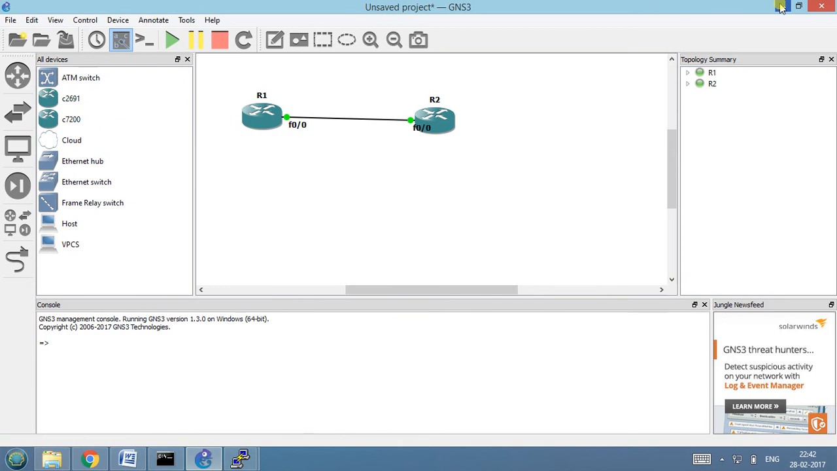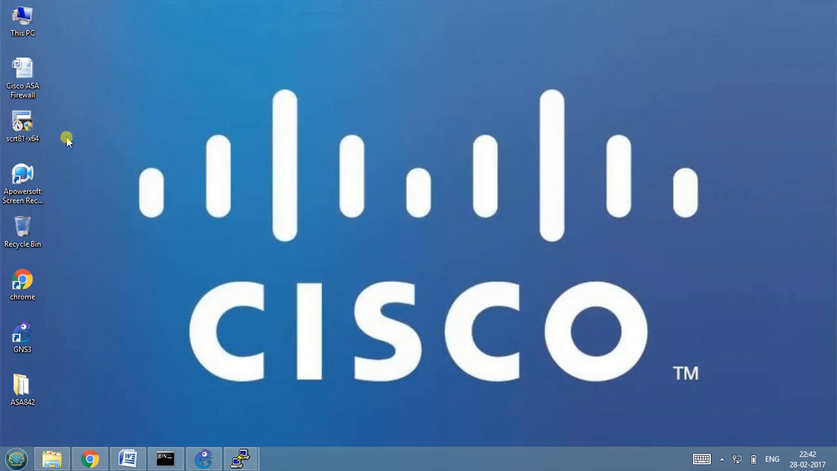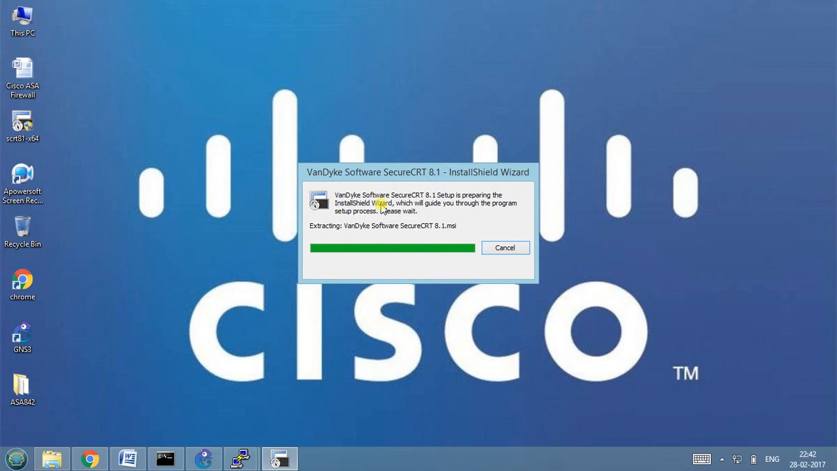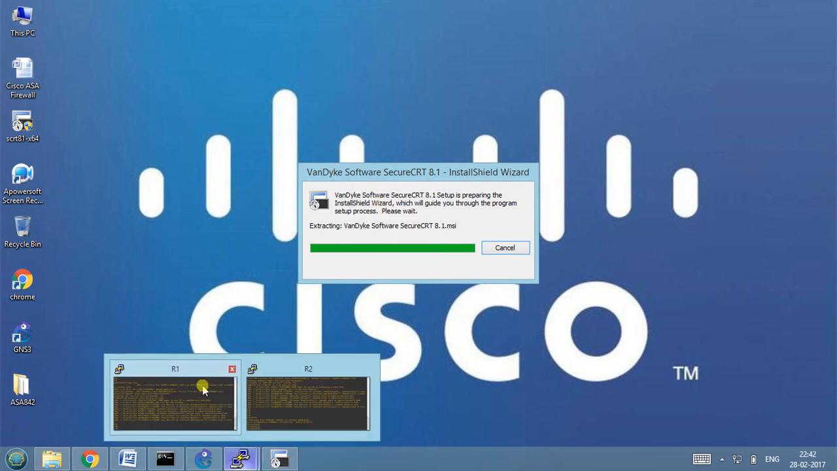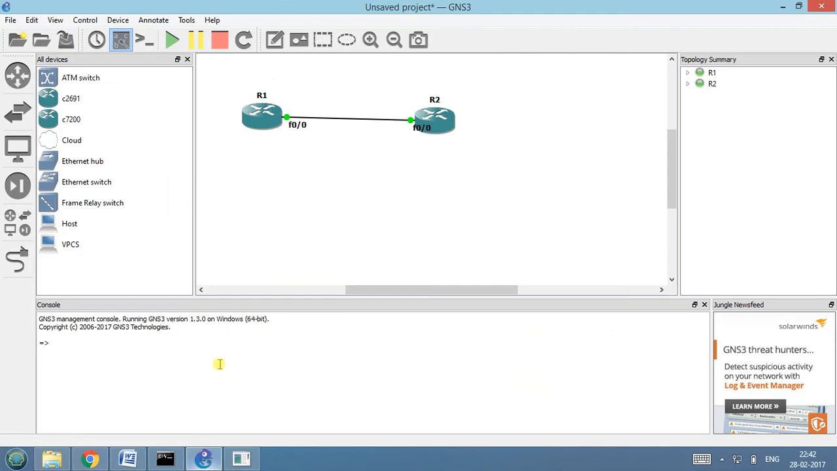So I have downloaded the SecureCRT software and I will install it. This is our SecureCRT software, and it's a very easy process to install. It will be installed like other software. Just double click on the software. It's version 8.1. In the meanwhile, I am closing these sessions, and I am just removing these routers from our GNS3.